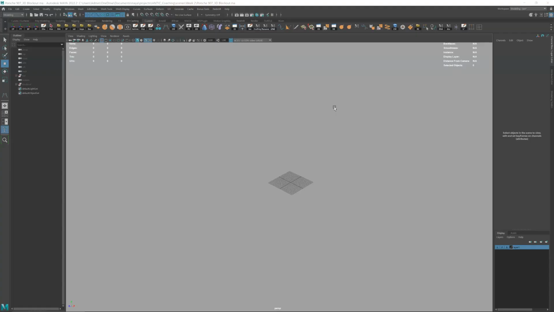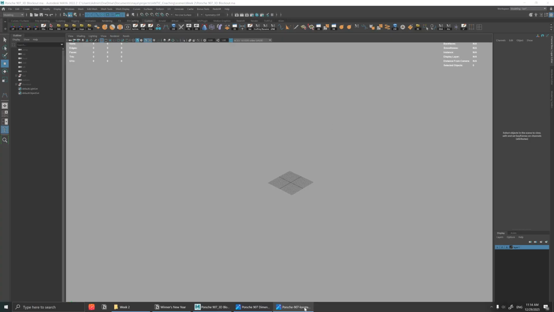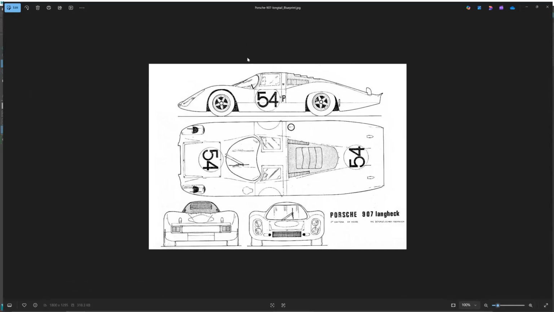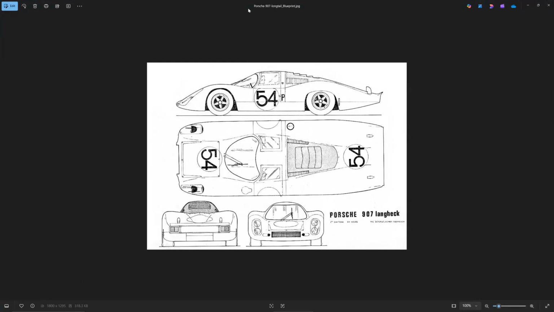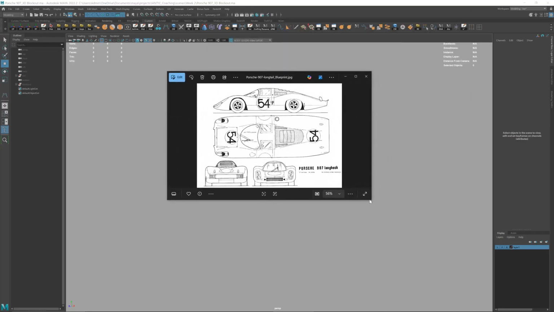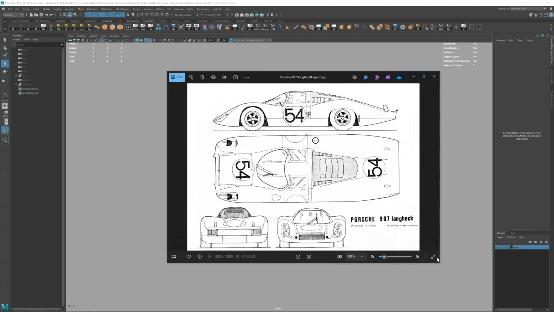In this video, I'm going to run through how I personally do a 3D blockout for a project. In this case, we're going to work with the blueprints of the Porsche 907 long tail. Now I got this from a blueprint website, which I shared in the reference collection video, so please check that out if you haven't.